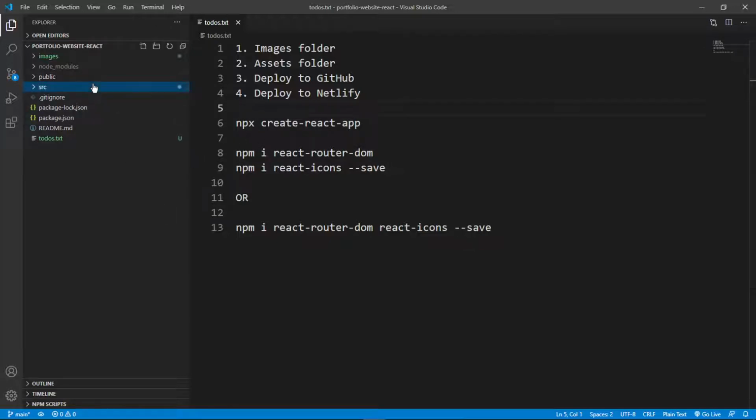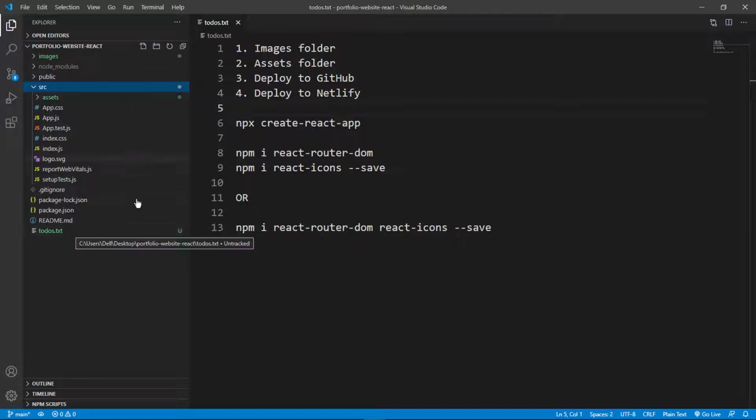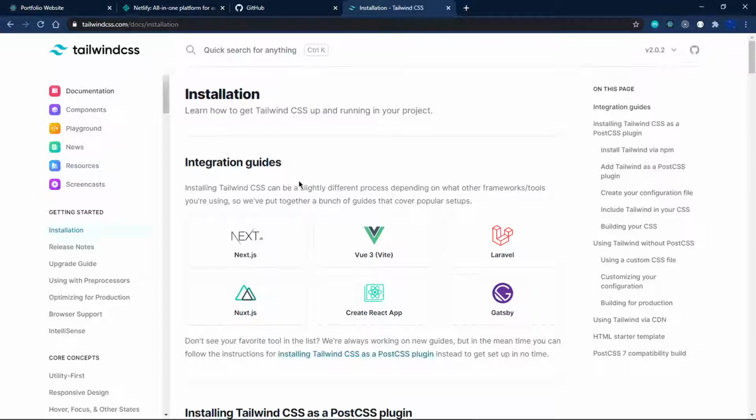So once you do that, it will generate for you the node_modules, the public folder, and all these files that are inside here, except the assets, the images, and the to-dos. I'm going to explain those in a moment. Okay, so let me just start by installing TailwindCSS.